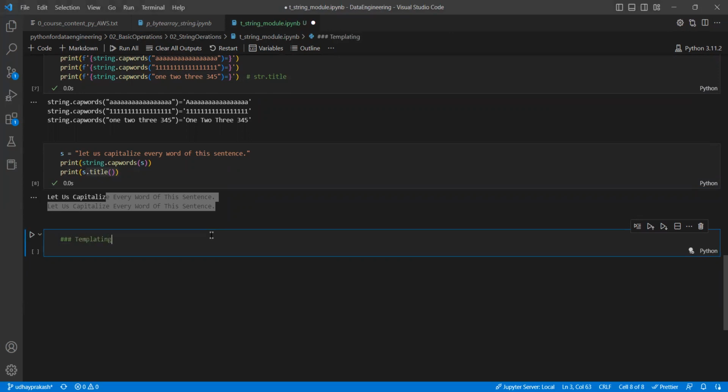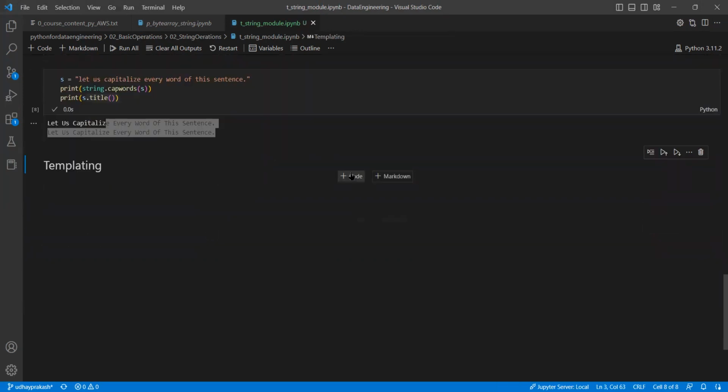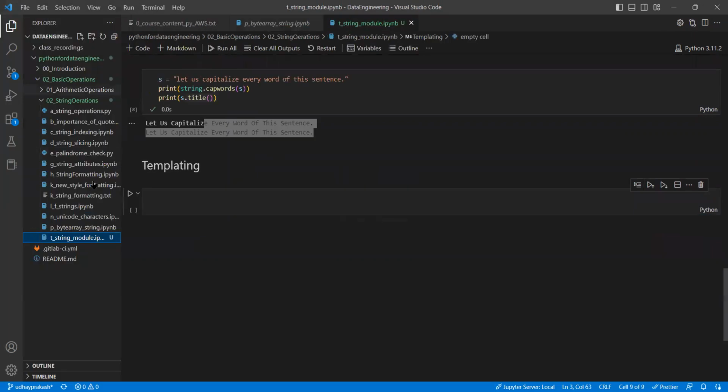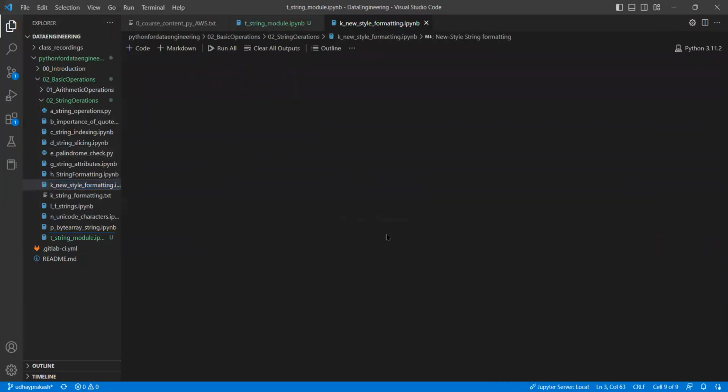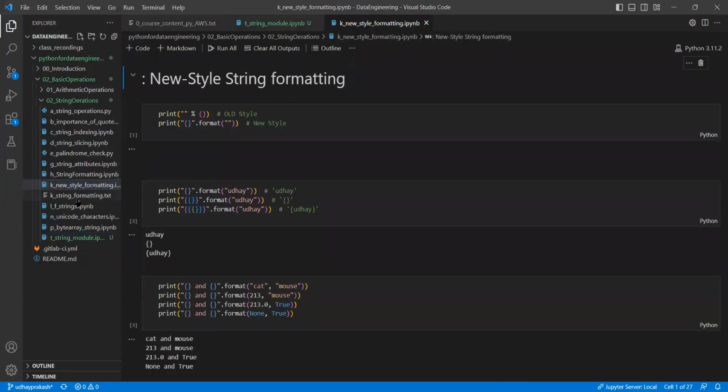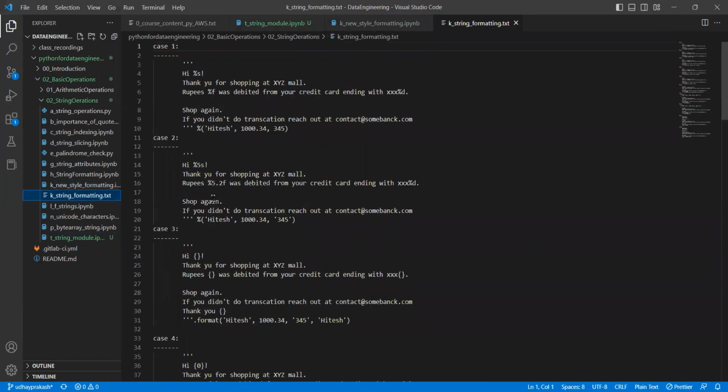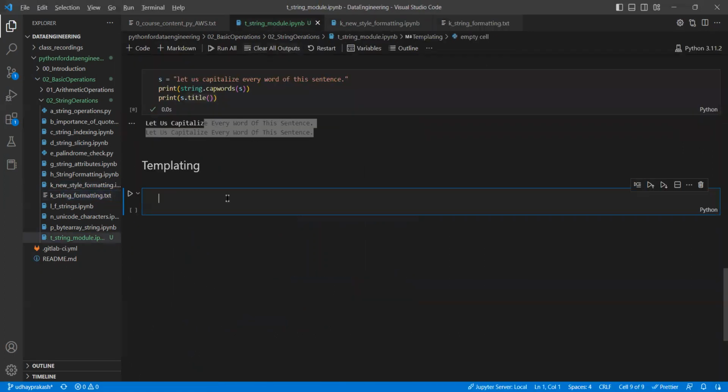Templating. What do you mean by templating? Hope you remember earlier I showed you one example when you're working with string operations, the old style and new style kind of strings, right? A template is where we have a fixed form and just the values are placed in it. That is called a template, and we can do templating like that too.